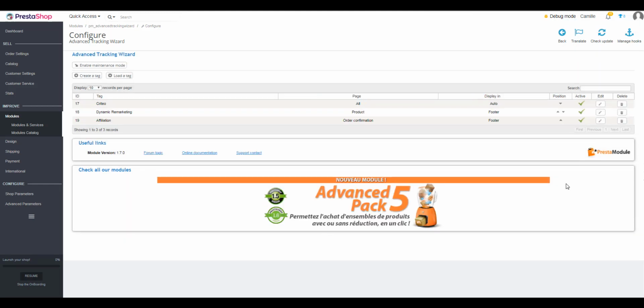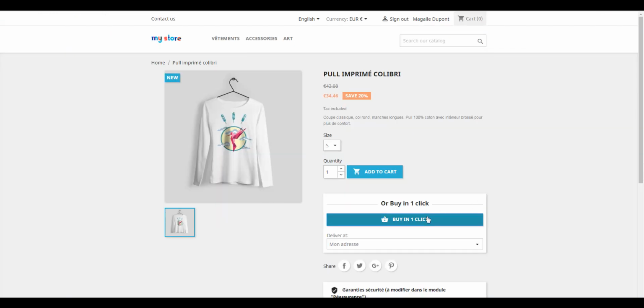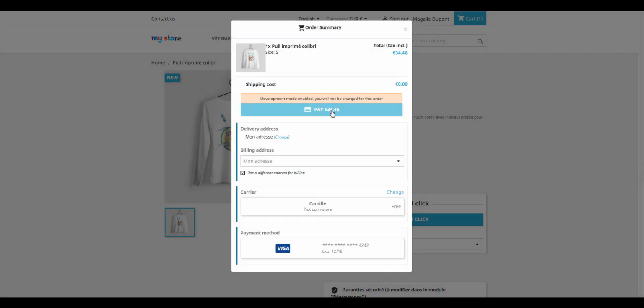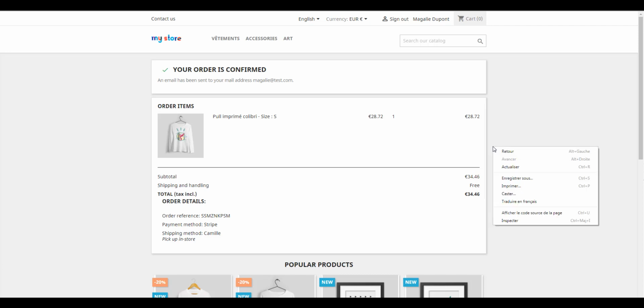You can check the tag loading by making a test order on your shop and display the source code on the order confirmation page and search the name of your affiliate platform. You can see that the tag has been correctly embedded and that it has detected an order. Here you can see the ID of the order, the amount, and here the payment method.